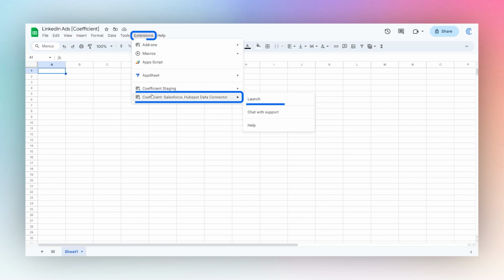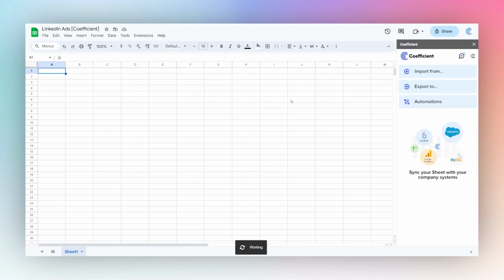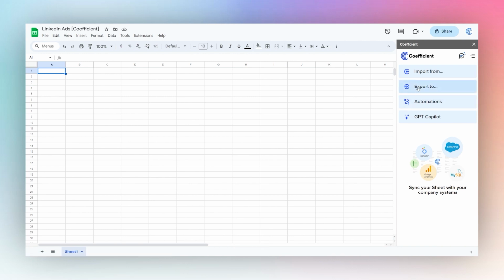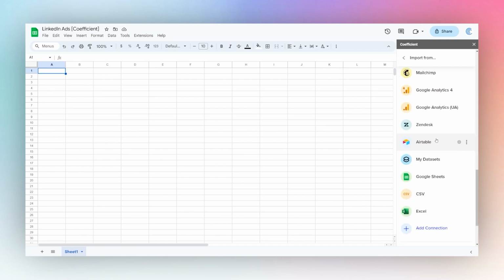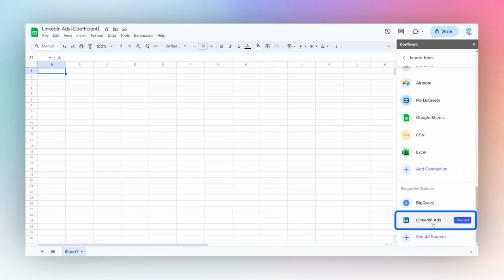So go to Extensions, Coefficient, and Launch. And when the sidebar is loaded, you can click Import From. Then scroll down to Suggested Sources. If you do not see LinkedIn Ads here, click on See All Sources, and then you can find it there.